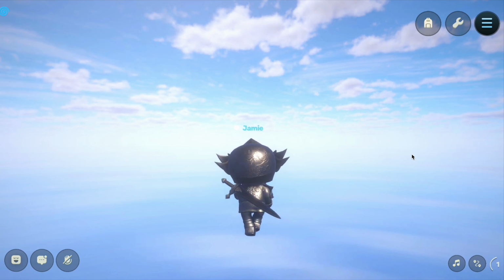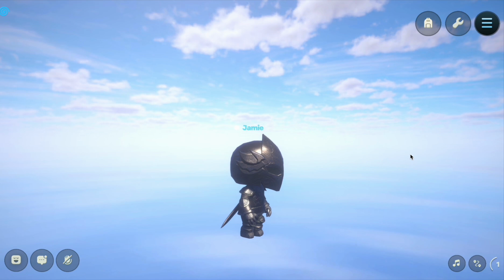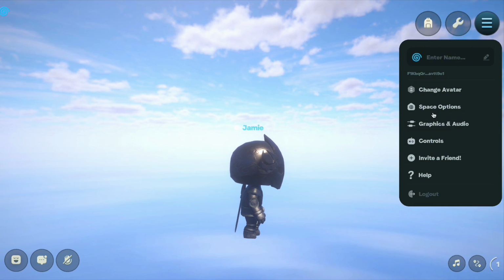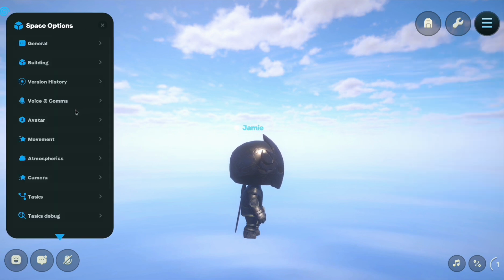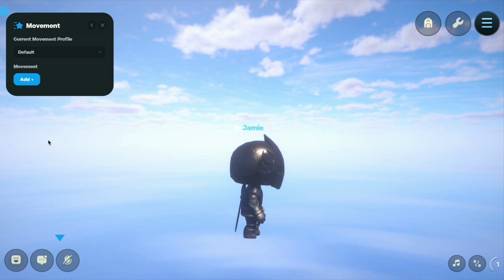And look, we can move from side to side and the camera follows us. However, we can still move forward and backwards. That's not what we want for this game. So we need to change a movement profile. So we click on that option again, go to space options and press movement. We can add a new movement profile. We're going to just call this side.